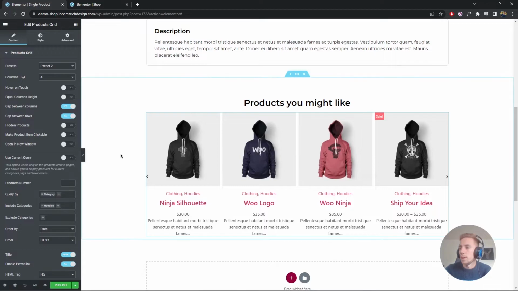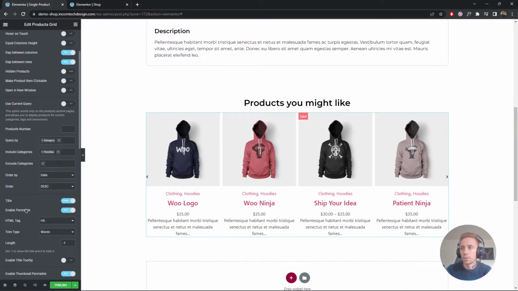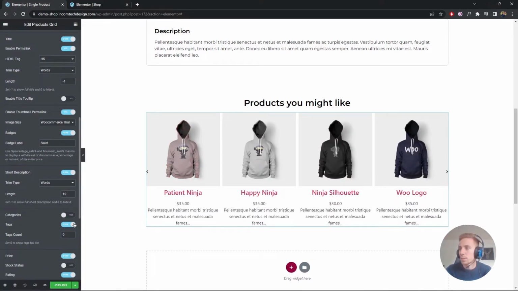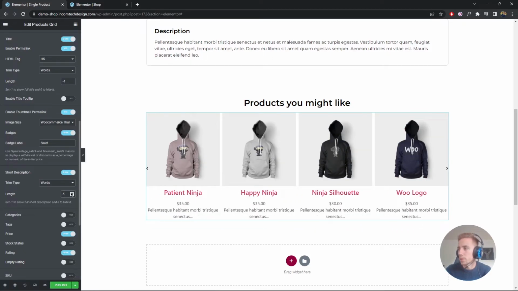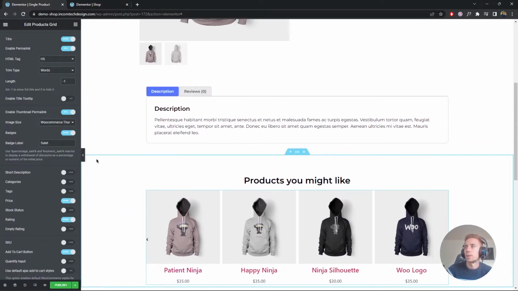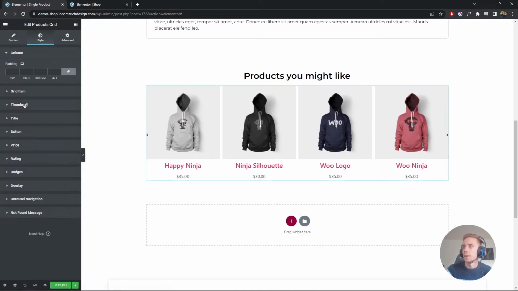We want to have some things hidden. For example, we want to hide our category. So we're gonna scroll down where it says categories, and we can hide it. Tags, we want to hide it as well. And then we have the short description. Length is 10. Let's put this at 5 and see what happens. It gets a little bit shorter. So we're just gonna disable the short description. We only want the title and the price, really, because if people click on it, they are gonna see all of this as well.